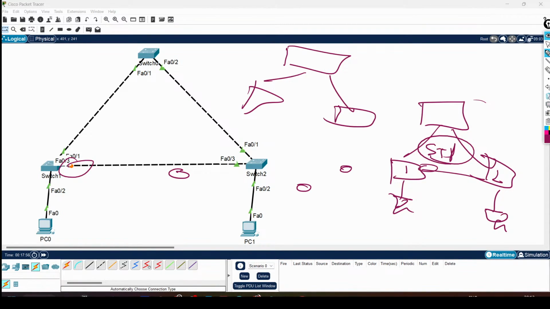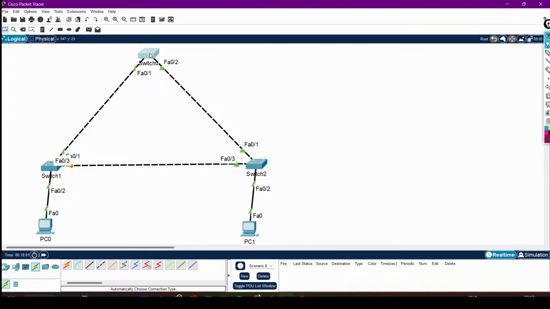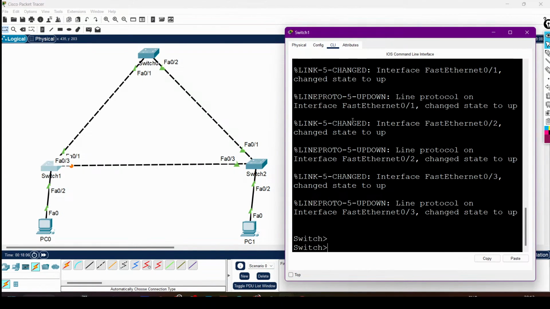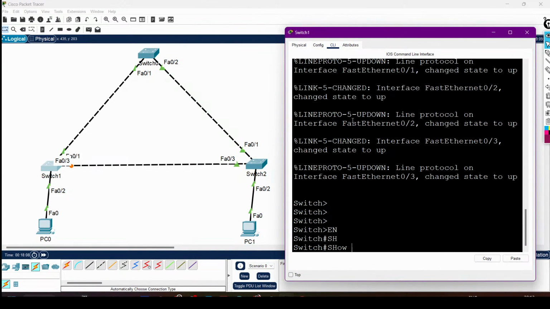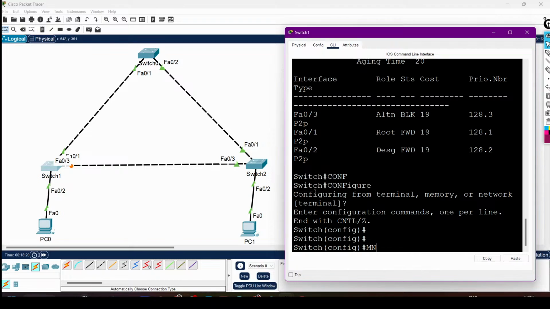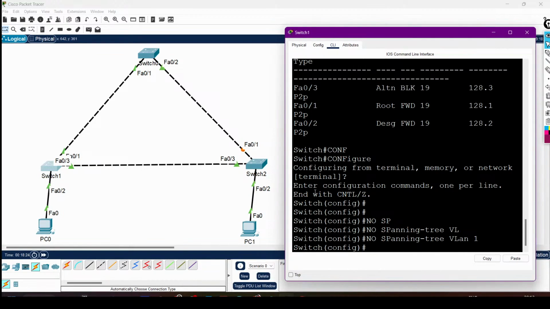So see guys, in this scenario, if I disable the spanning tree protocol, first of all I am going to disable it on switch number 1. We simply need to run one command. By default, you can see the spanning tree protocol is running. This port is in forwarding state, and 0/3 is in blocking state. Now I am going to say on this switch, no spanning tree for VLAN 1.